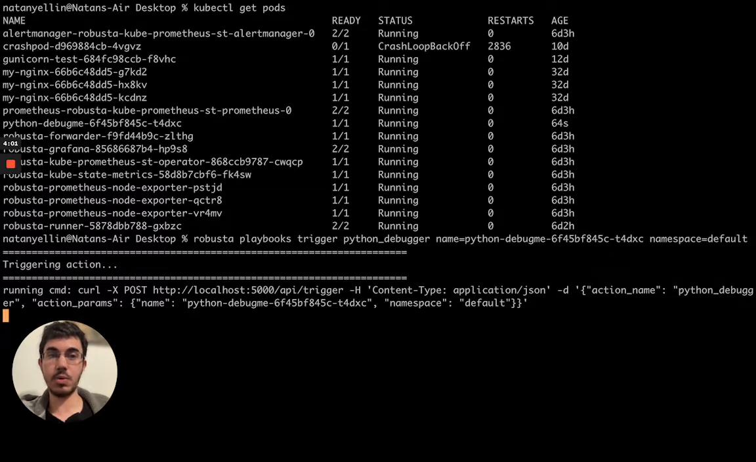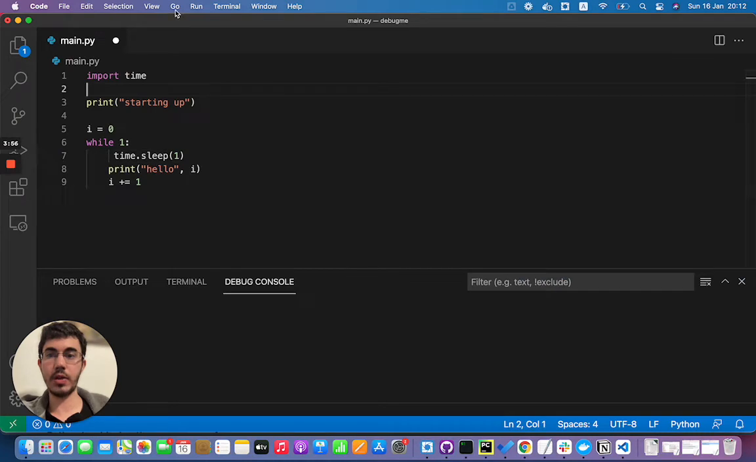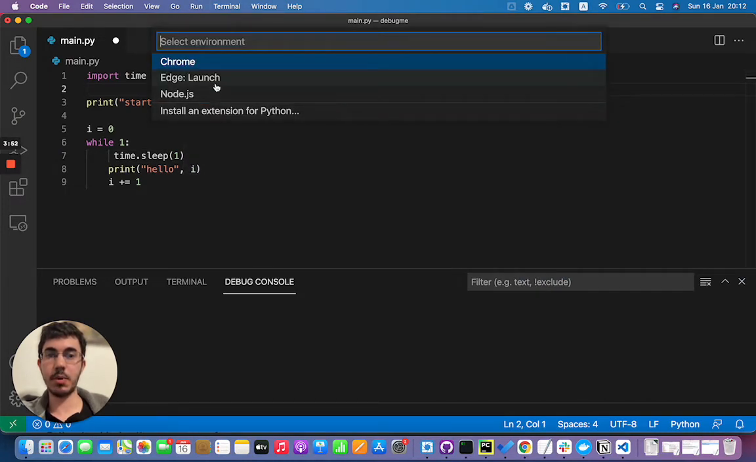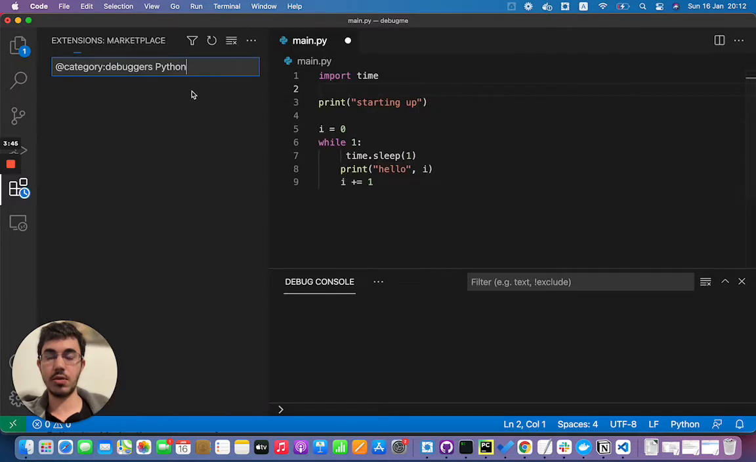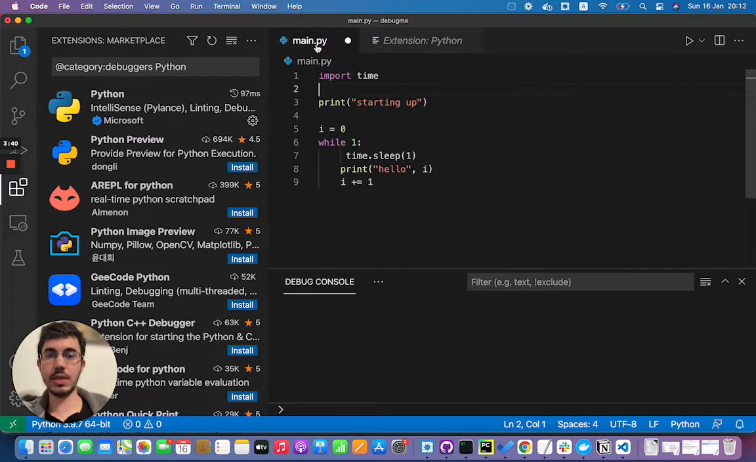In the meantime, I'm going to set up Visual Studio Code. I have my project open. I want to go here to run, add configuration. I'm going to set up a new debugger configuration, but I'm missing the Python extension for Visual Studio Code. So I'll just click here. Let's install that. You can see here the program that I'm debugging. It's very simple. It just prints hello all the time in an endless loop. By now, the Python debugger should be all set up.